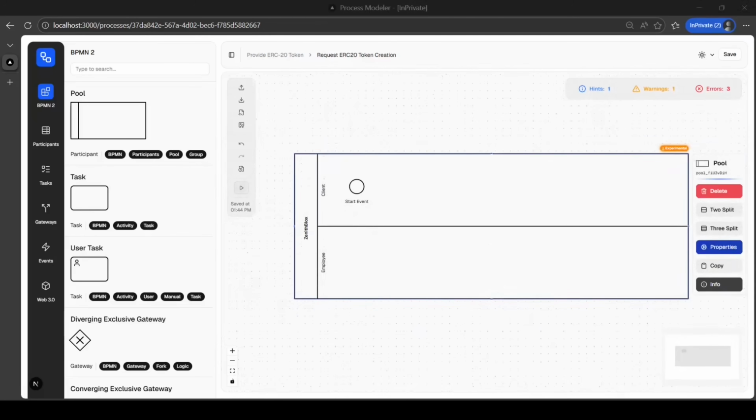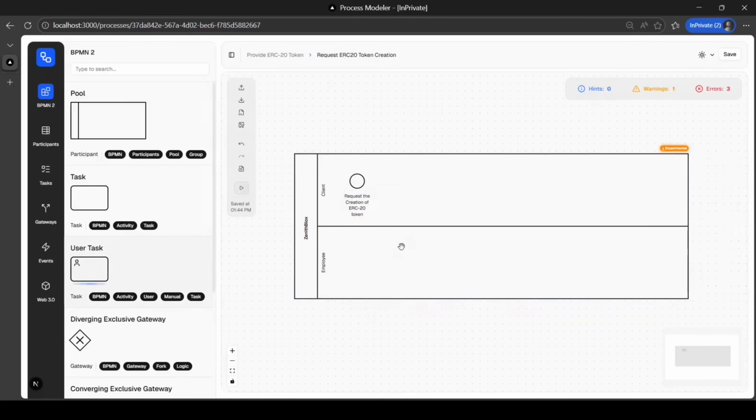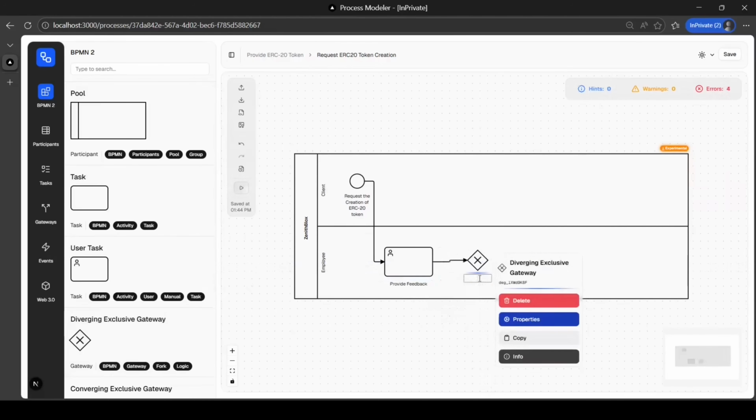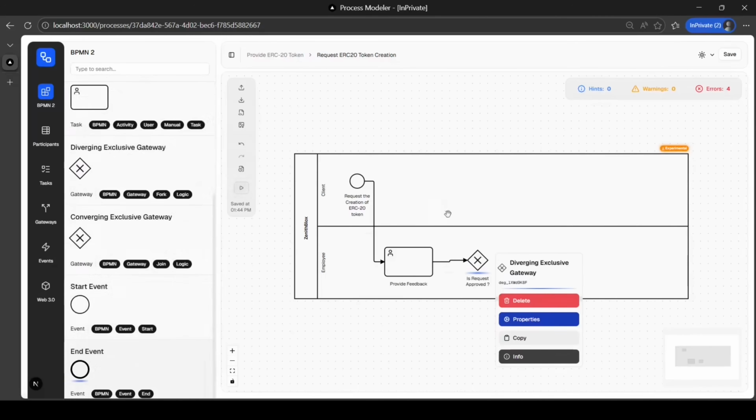The process starts with a start event named Request the creation of ERC20 token, which will be triggered by the client, after which the employee will review such request and use the user task titled Provide Feedback to use the interface modeled earlier to provide a response. The request could be either accepted or rejected, and therefore we use the diverging exclusive gateway in order to model the branching of the progression of the process.